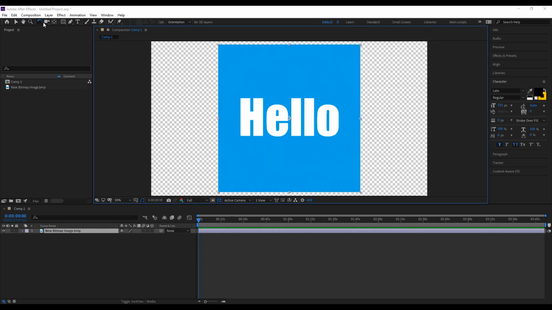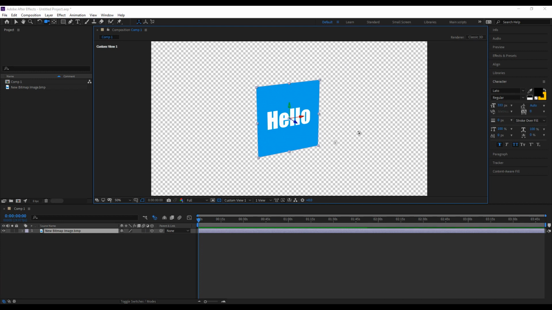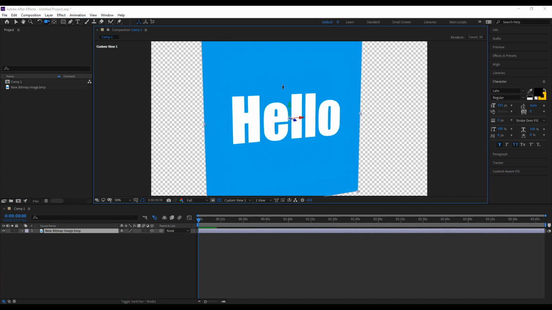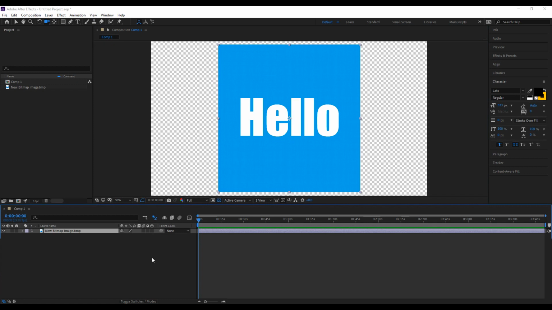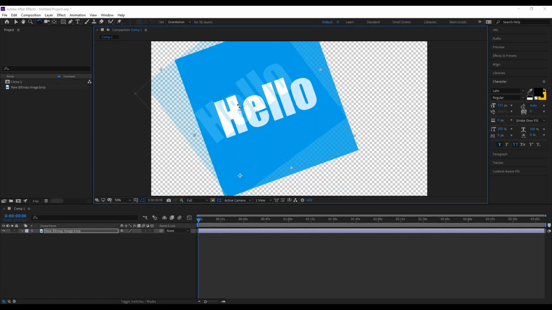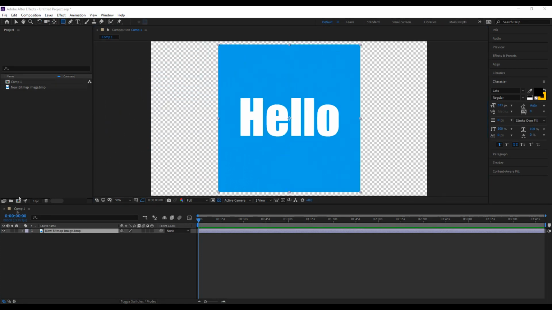Unified Camera Tool, shortcut C. Camera Tool works only with 3D layers. You select Custom View 1 for example, and you hold left click to look at your scene from different perspectives, or hold right click to look closer or further. Anchor point, shortcut Y. Select this tool and layer, then you can move anchor point.